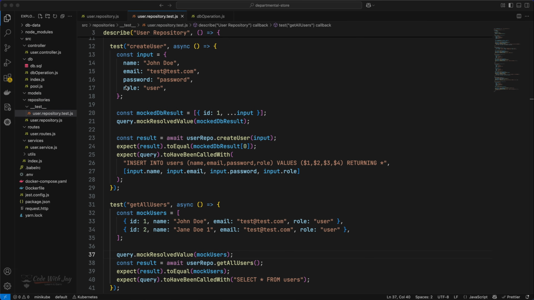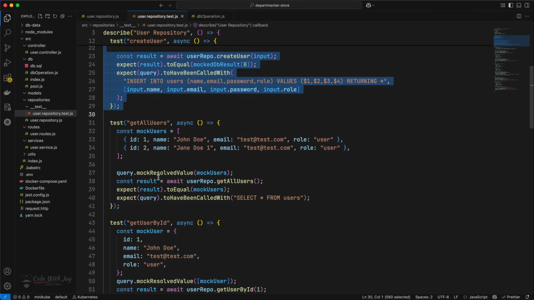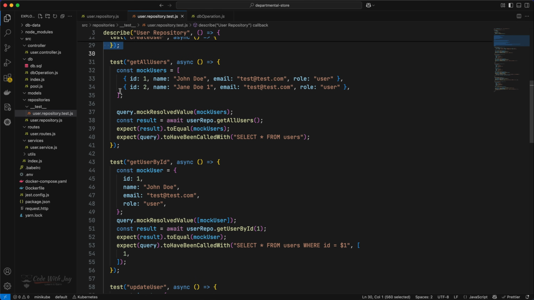Now let's try to cover what we did here. We have covered the create user, and now if you go to get all users, you can see inside get all users we are forming one mock user response, that we are going to return from our database. This query we are resolving from mock result value, so we are mimicking that this data is coming from our PostgreSQL, using mock result value by passing all this data.